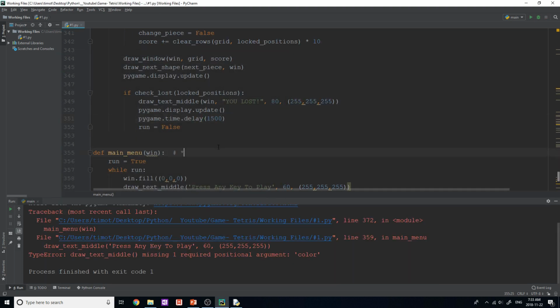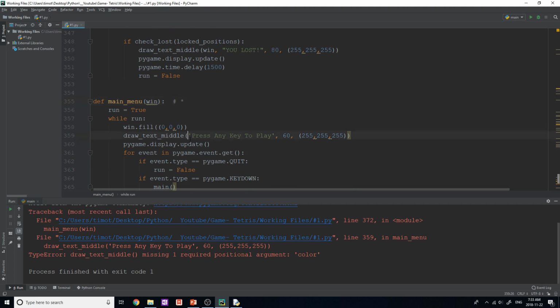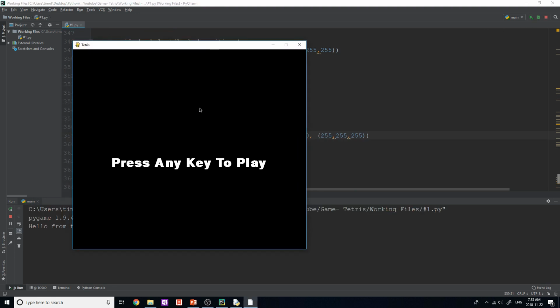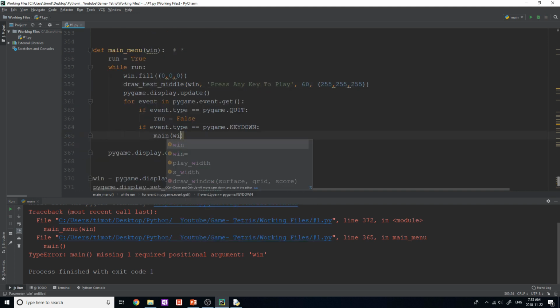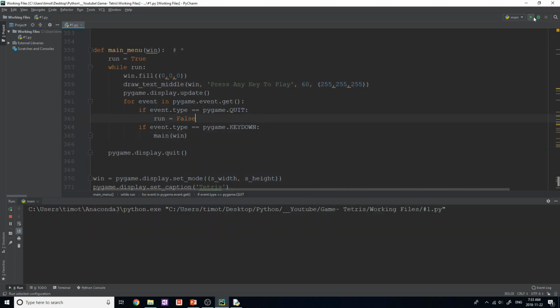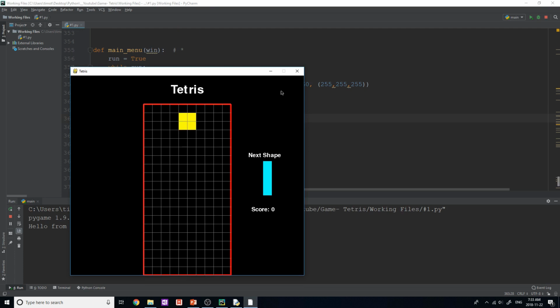Draw text is missing one argument, color. It's because I didn't give a surface, my bad. So let's just do win, and there we go. Okay, so press any key to play, press space, missing one main. Okay, sorry guys, and this is why we test our program. Okay, win, and now let's try. There we go, and now we're playing.